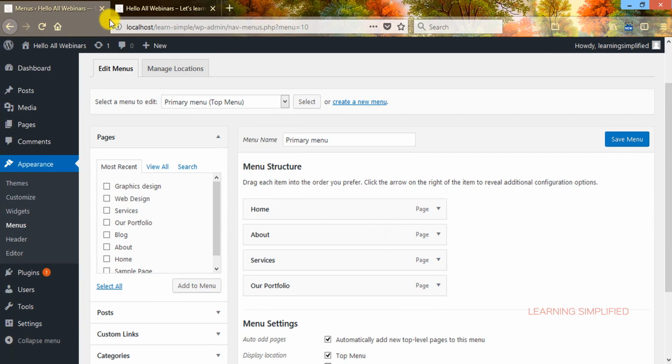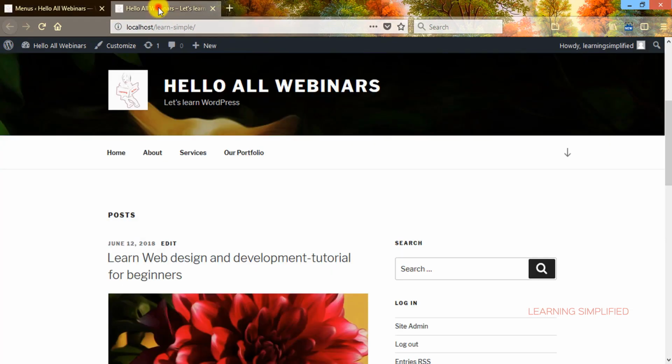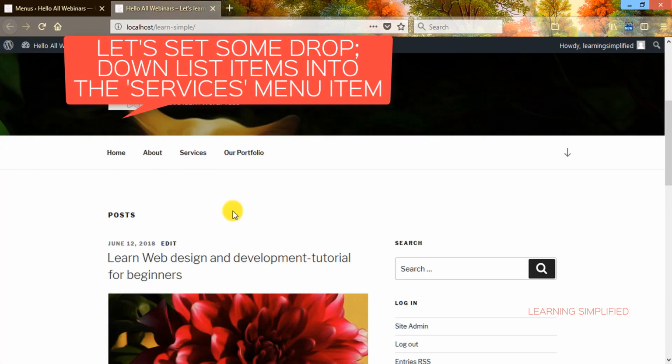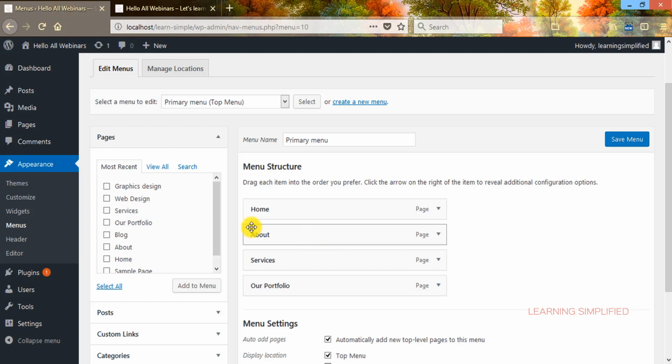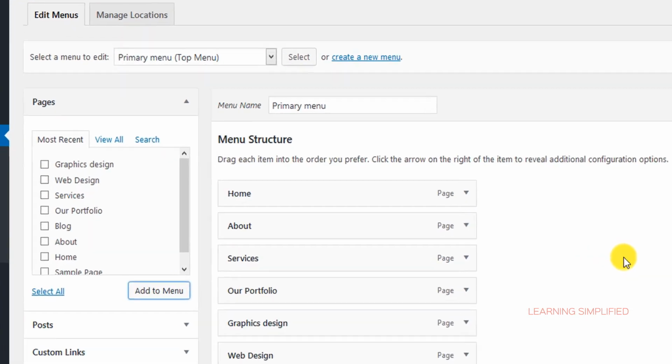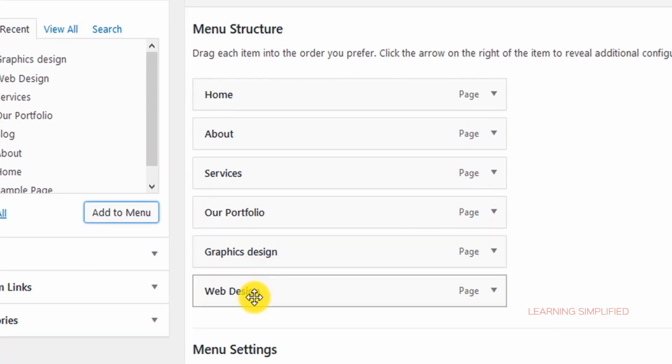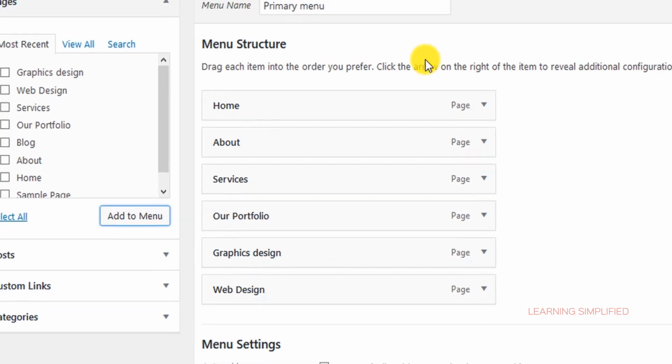Now on the other hand, as we have discussed earlier, we need to set some drop down, such as in case of this services menu item, it should be holding two more drop down menu items, web design and graphics design. So what to do then? Let's get back to our admin dashboard, and in the very first case, we are checking this graphics design box and this web design box, and pressing this add to menu, and we can see that graphics design and web design are now included into the primary menu.